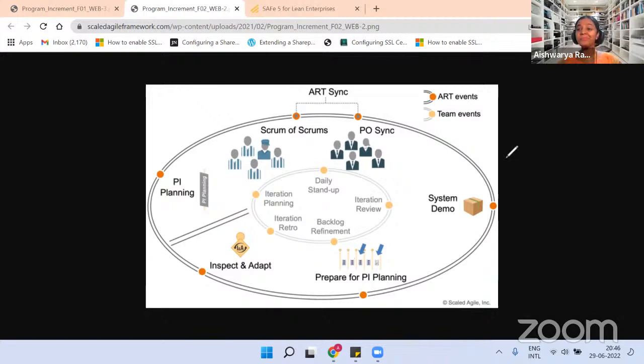That is also there. Cadence is always good. Doing the events at regular intervals of time is always good. So let's do it in a cadence, maybe once in an iteration or twice in an iteration. If you feel that you require more, you can do it. There is nothing wrong in it, as long as the backlog refinement session does not take more than 10% of your team's capacity, right? Yes, cadence is always good, right? So tell me, what is the purpose of the backlog refinement session?